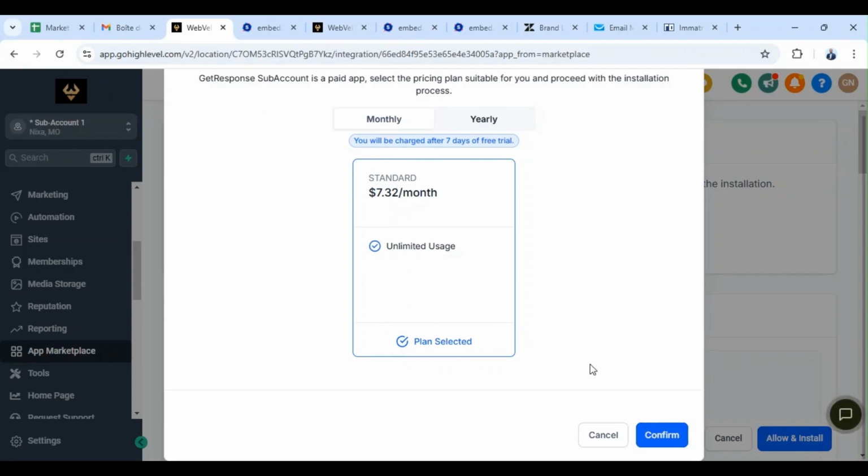Of course, I'm not going to confirm because we're going to be charged. But that's pretty much it, guys. Once you confirm, you just go at complete installation and you have on install, which means that the tool is already connected to your platform. And now you guys are just ready to execute actions directly from your workflow for your GetResponse account.